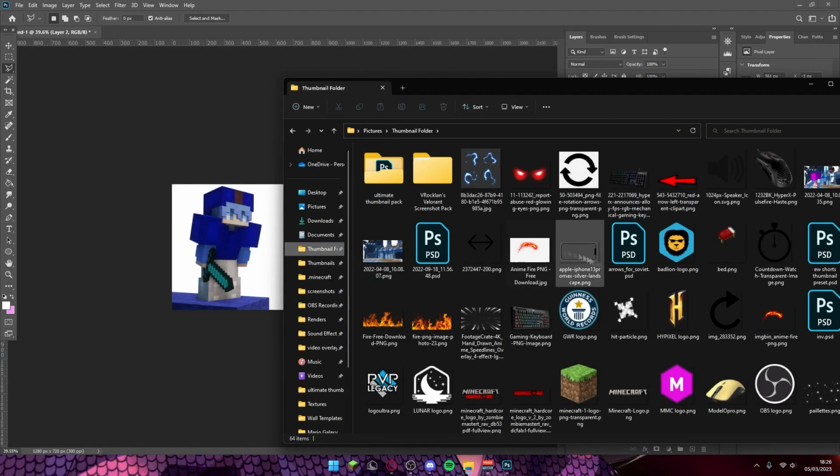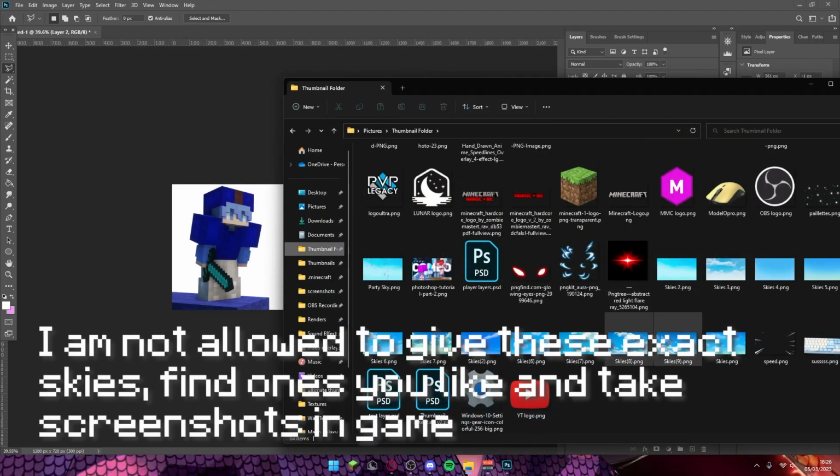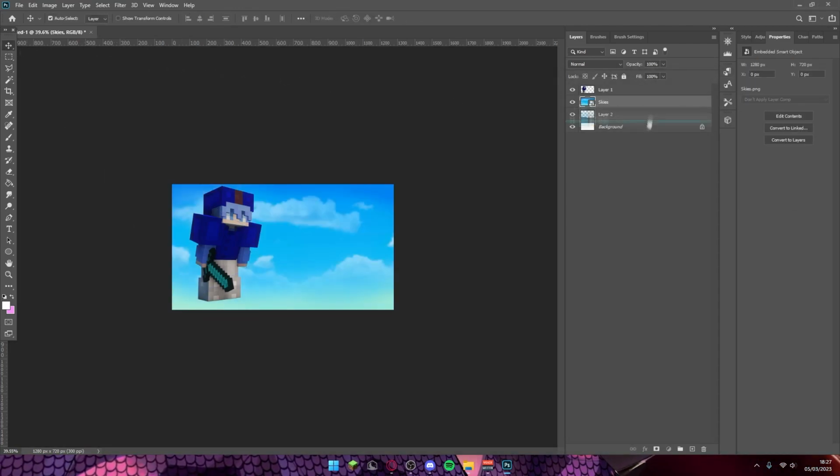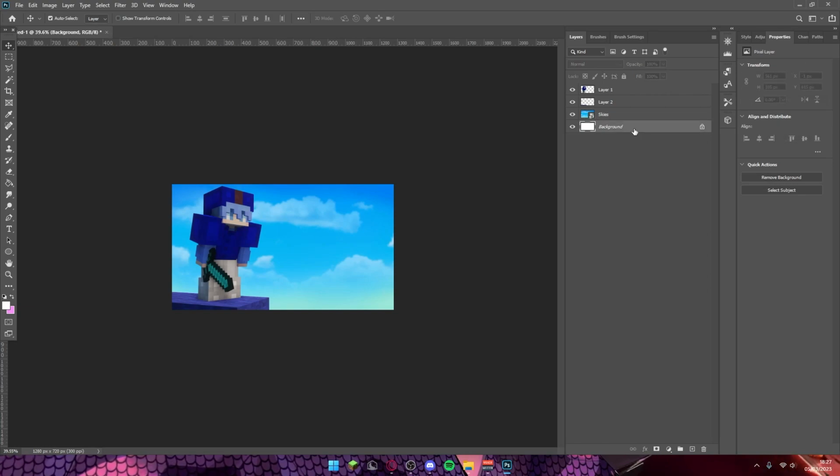Now you want to find a sky. I have a bunch of skies already. You can just take screenshots from skies in texture packs that you like the look of. I'm going to try using a simple-ish sky. I like this one a lot. You might notice it'll be above one of the layers or so. Just do that and delete it.